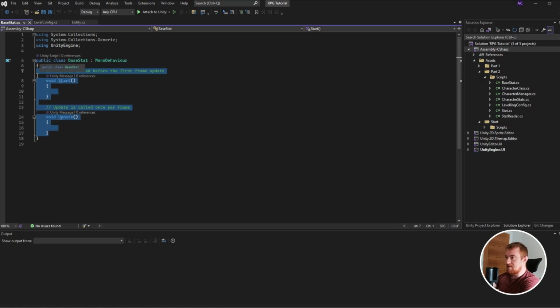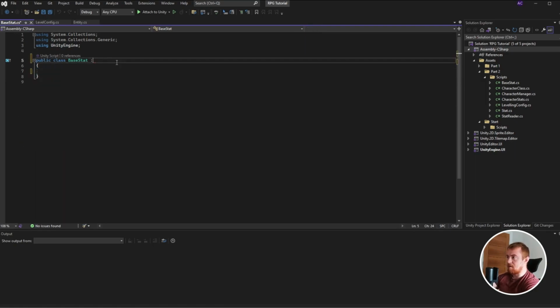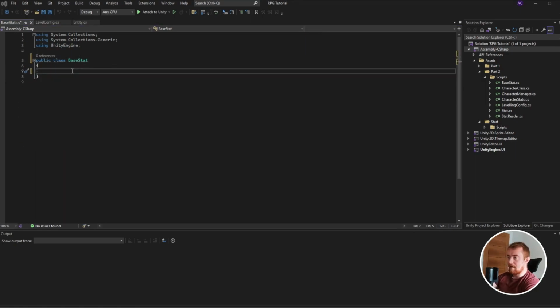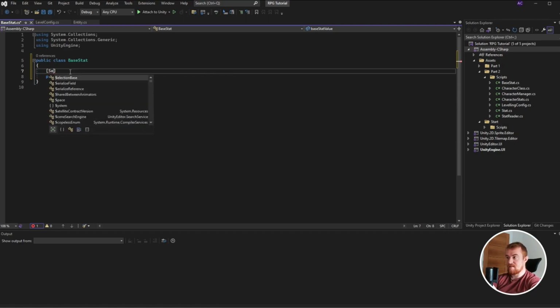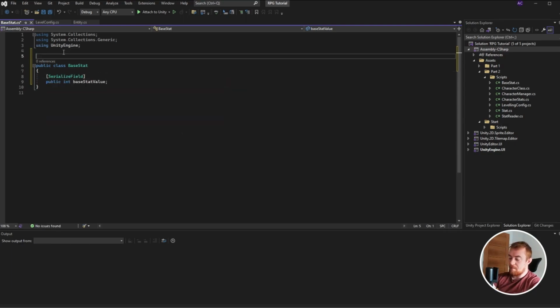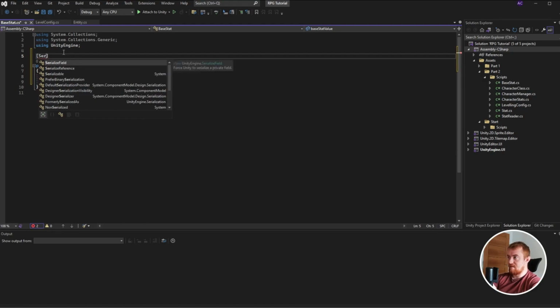And this is just a class, so it doesn't need to be a MonoBehaviour. So we're going to get rid of the MonoBehaviour base, and then this is just going to have two fields. So it's going to be a public int, and it's going to have its base value, so base stat value. And because this is going to be within a scriptable object, we want it to be visible within the inspector. So we have to actually add in a few extra bits here. So this has to be a serialized field. And up here, we need to make this serializable too.